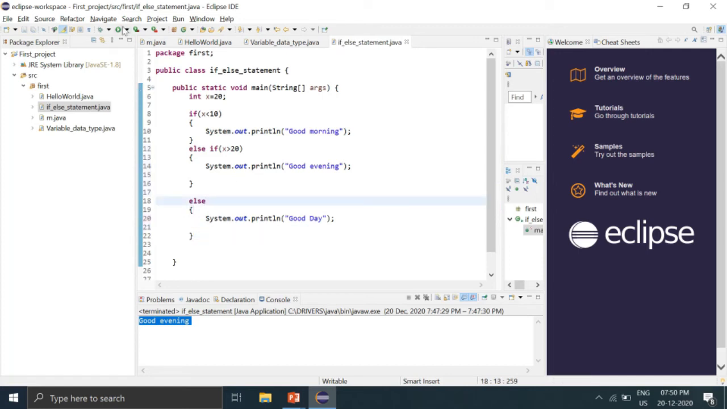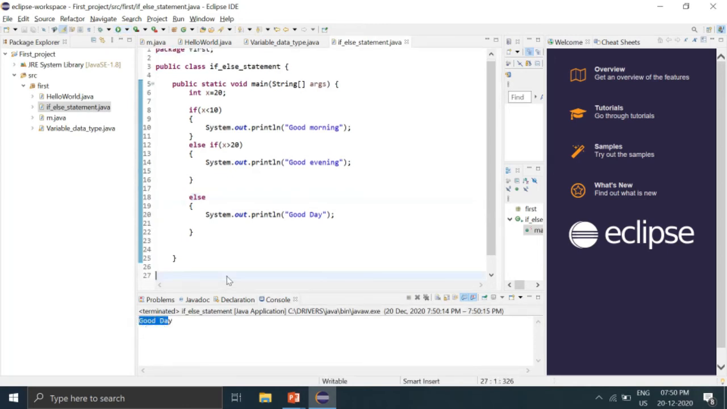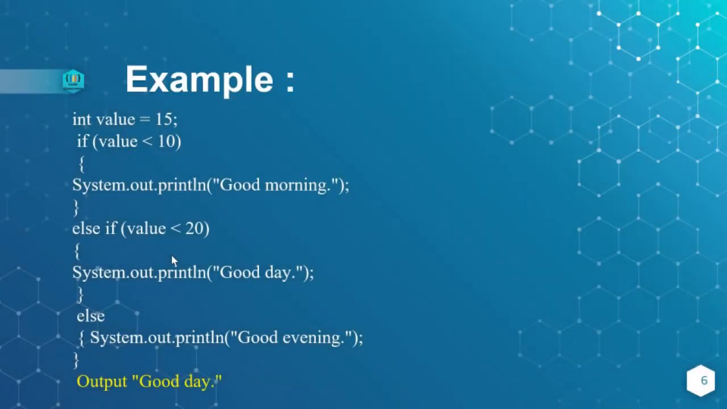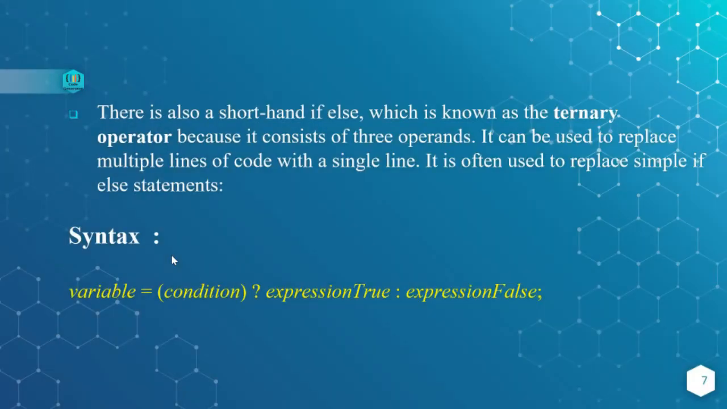So just run this. So yeah, the output of this program is good day. So as we saw the simple example for this, hopefully we have understood.